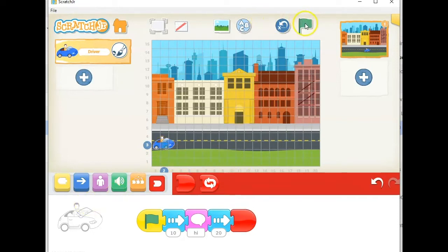So let's try. I'm going to go up here, click my green flag, and click it. Let's see if he returns to where he started. Hi. And then it keeps moving. Wham. Uh-oh. He went too far. Did you see my mistake? I was too busy talking. Instead of 10, I put 20. All right, let's change it back.